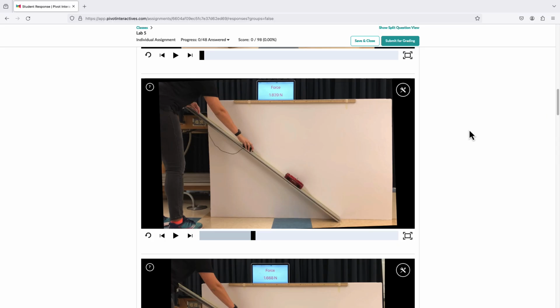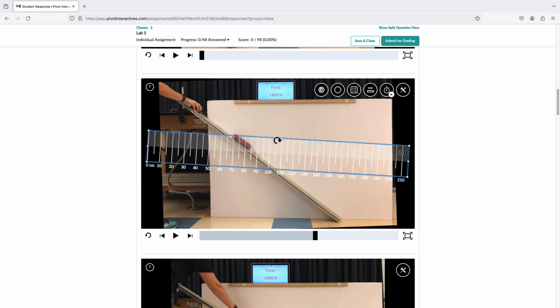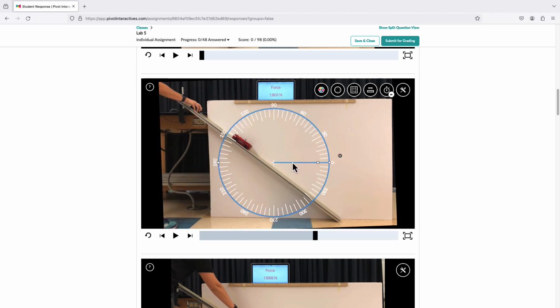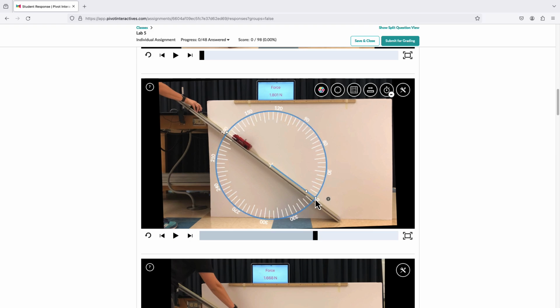Most of our labs contain one or more experiments that were recorded and uploaded into Pivot as a video. Pivot gives you access to measuring tools on each video: a stopwatch to record time, rulers to measure distance, and a protractor to determine angles.